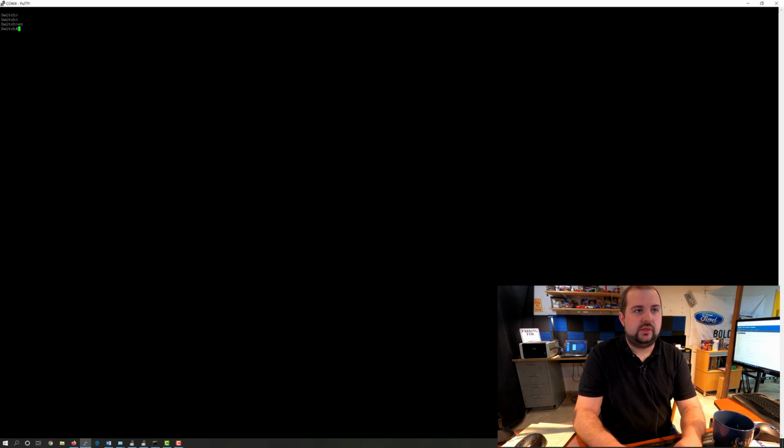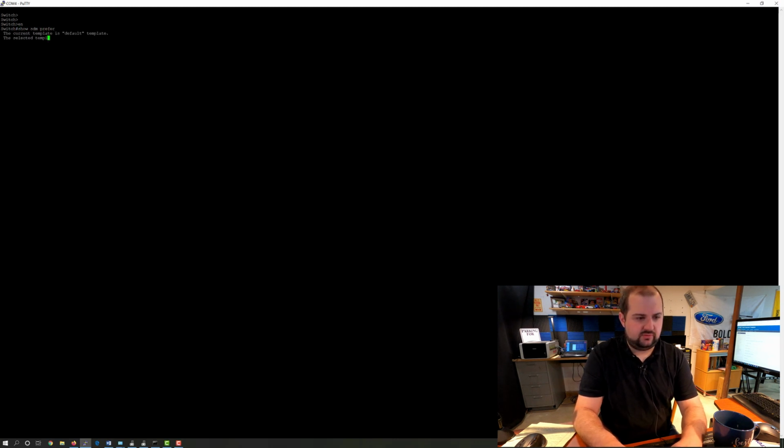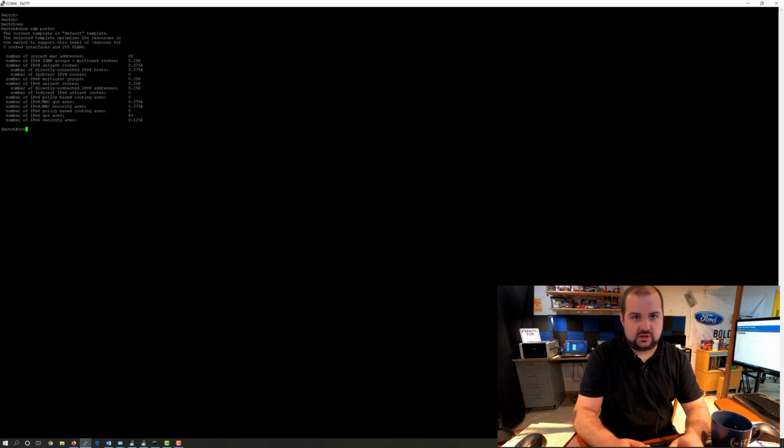The first thing that we need to do to verify that the SDM template is the default is type in show sdm prefer. You can see that right now the switch is using the default template.